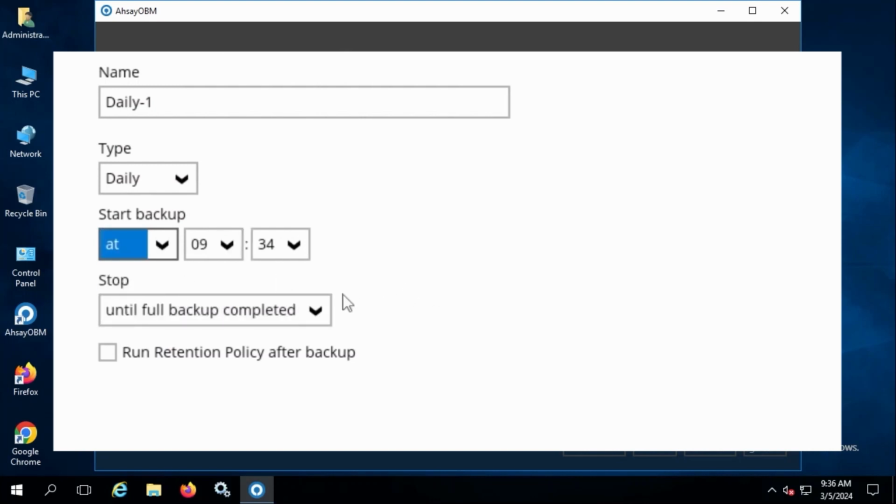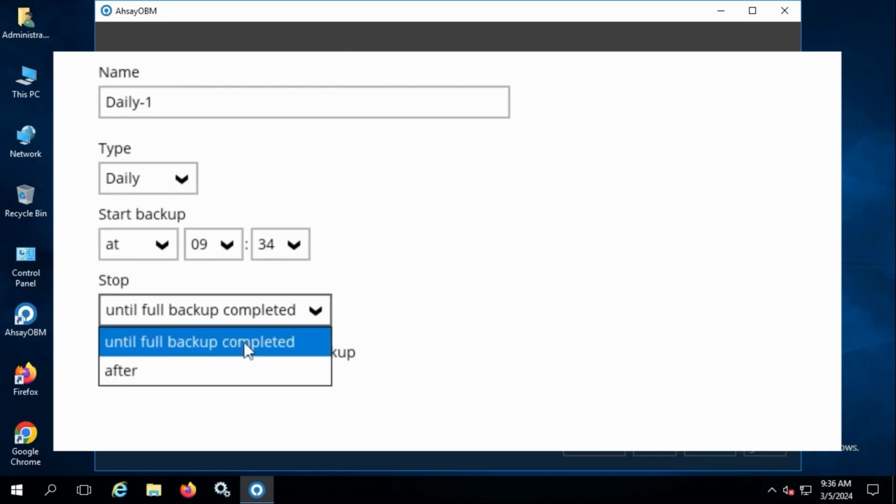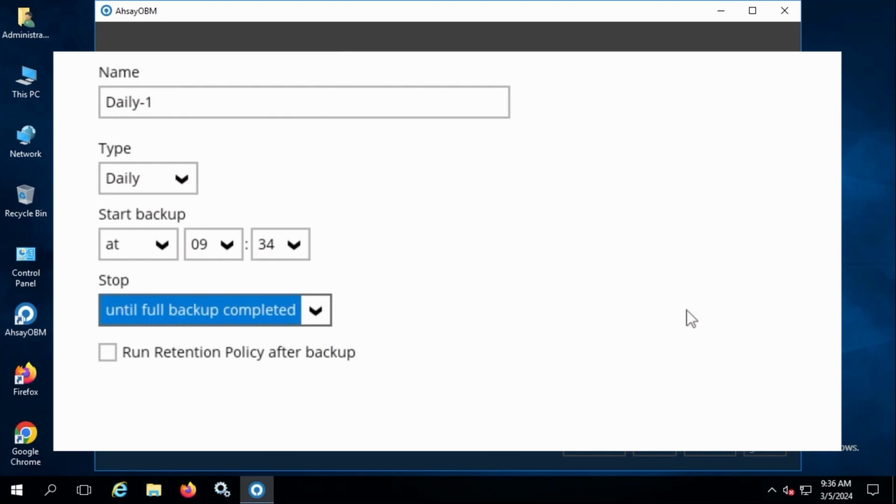For the stop setting, there are two options available. First is until full backup completed, where the backup job will only stop running when all the changes to your data are completely backed up, regardless of how long it takes. And after, which stops the backup job after a specific time period, even if the backup of all your files or folder is not completed.